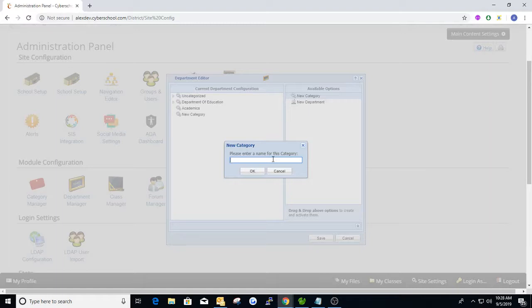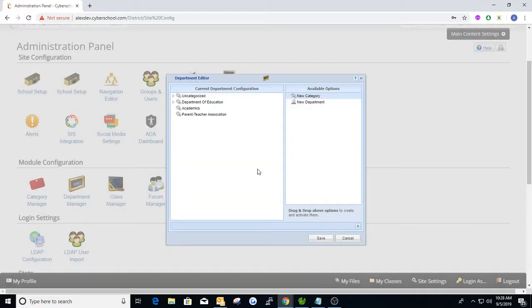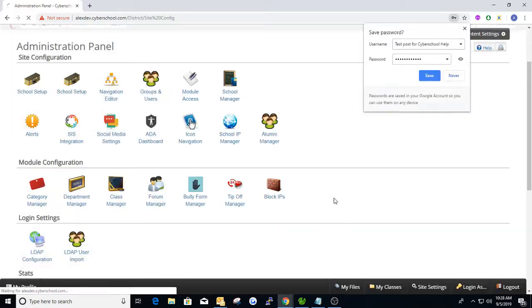Now the name of the category doesn't really matter. All this really does is it kind of defines how it is displayed in the department list module. And so I'll show you what I mean. Let me just enter in a name for this. I'll say Parent Teacher Association. Pretty sure that's what PTA stands for. So I'll click OK and save.